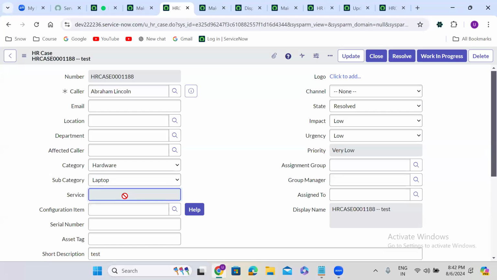The same requirement you can also achieve using an on-change client script as well, but it is not good practice to use on-change client script if you are able to achieve it using UI policy, because UI policies will run after the client scripts as well as UI policies don't require scripting. Okay.